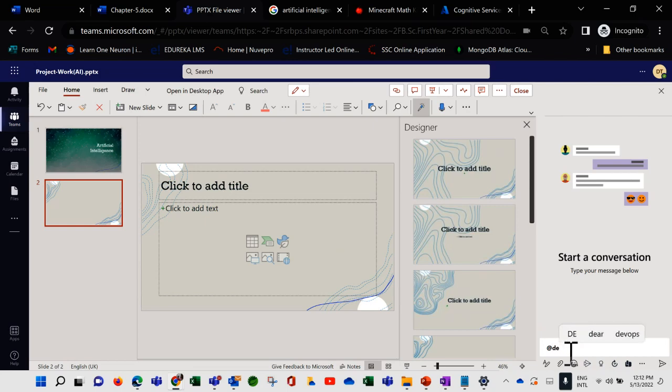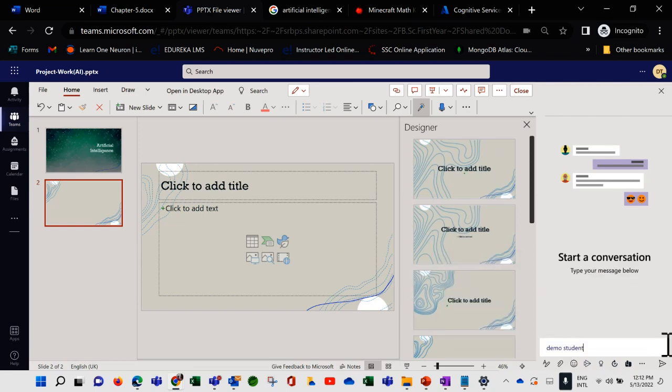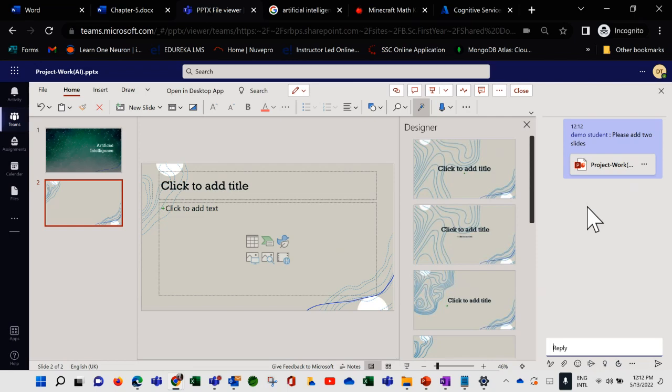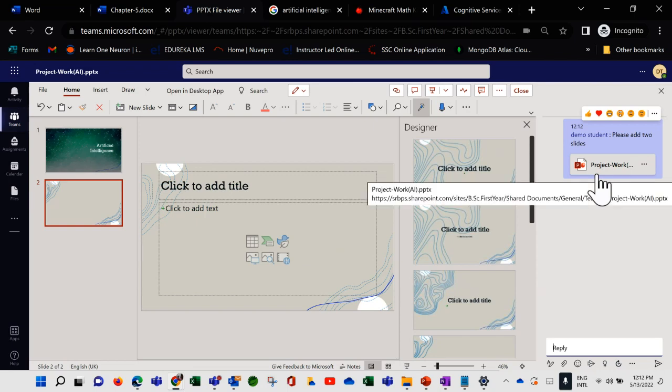I'll just write or mention this demo student: please add 2 slides. You're giving them the instruction that the demo student needs to add 2 slides here in this PPT. So you are working collaboratively, sharing your work very easily. It's not too difficult, isn't it? You have created a folder, you have added one of the PPT there, and they can easily do it.